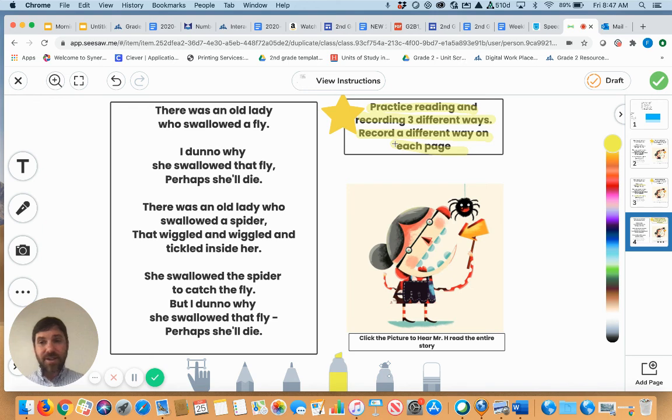Readers on Seesaw, go to Seesaw. Other kids, you're going to press pause so that poem stays up and practice it three ways.